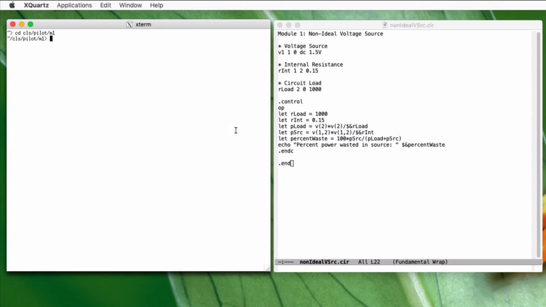The first one is a simulation for a non-ideal voltage source, and the second one is a simulation for a non-ideal current source. And we talked about non-ideal voltage and current sources just now in our online lecture for Module 1. And basically the purpose of these simulators is to figure out how much waste there is due to these internal resistances. How much power is being dissipated internally inside our sources relative to the amount of useful power that's being delivered to our load.